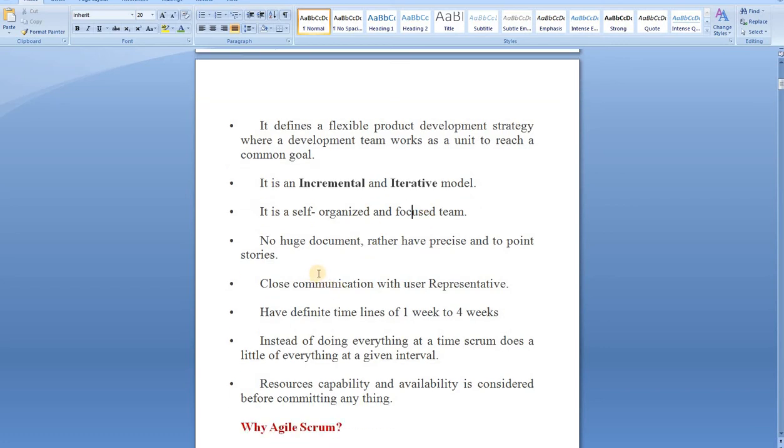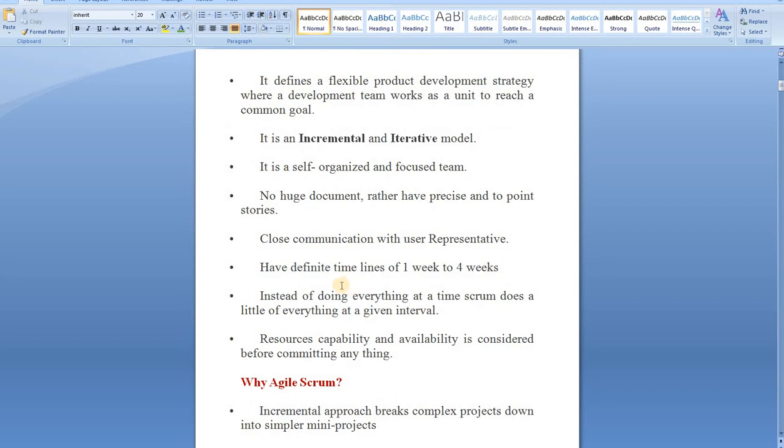No huge documents in Agile. That's another big difference between Agile and Waterfall. In Agile, you will not have the huge documents that you see in Waterfall. Instead, you will see precise, to-the-point stories. Your requirement document will be divided into different small stories. We'll see it. There is close communication with the user representative. In an Agile process, development moves on while maintaining very close communication with the client.